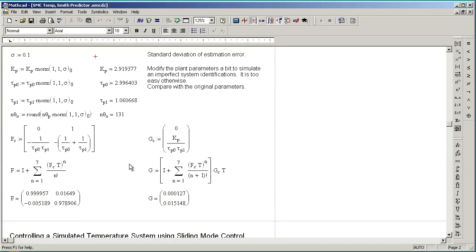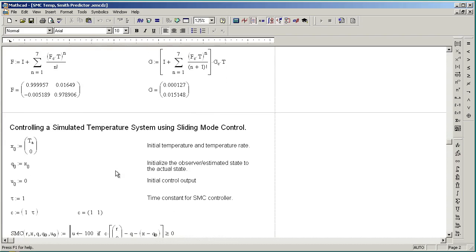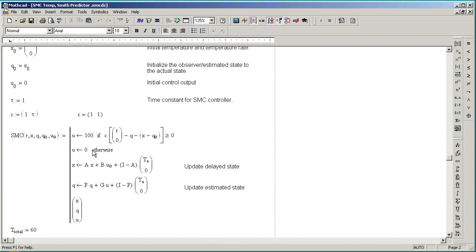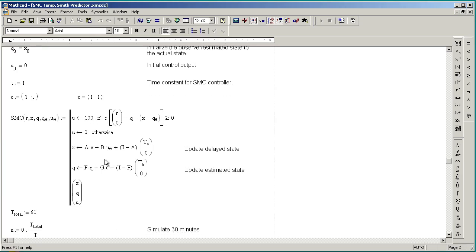This is my estimator. And then coming down here, I've got the sliding mode control itself. It outputs either 100% or 0. Basically, it just checks to see if this variable s, which I didn't bother to initialize here because I don't need it, is greater than 0, and if so, I output 100, otherwise I output 0. This is my true state, my delayed state, and this is my current or estimated state.